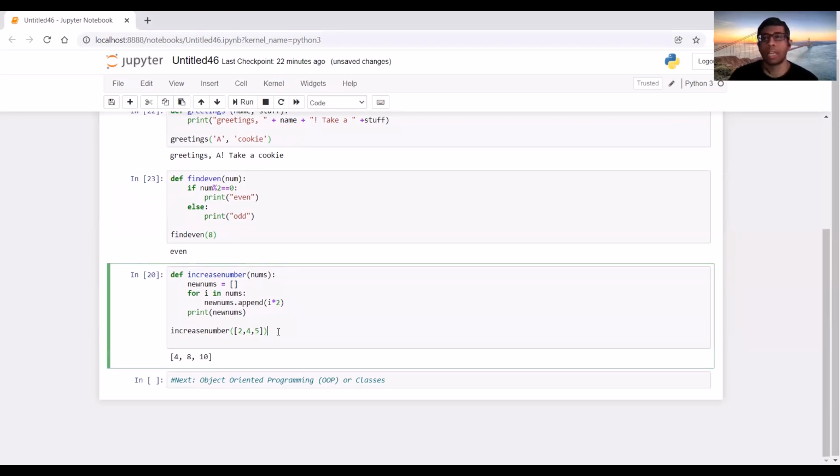So the last example with function is increase numbers with nums. Let's say you want to call it with a list, and you want to increase the value of each number, and you want to multiply each number by 2. And at the end, you want to return those increased numbers. So what you have to do is pass a list called nums, and I would like to collect the increased numbers in an empty list called new nums.